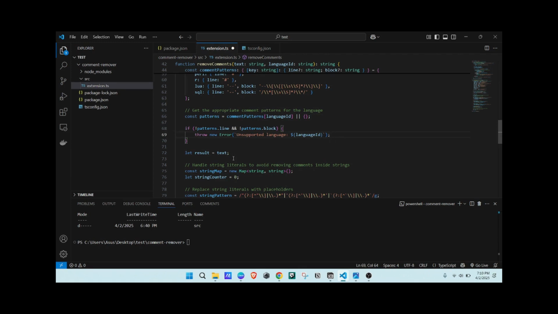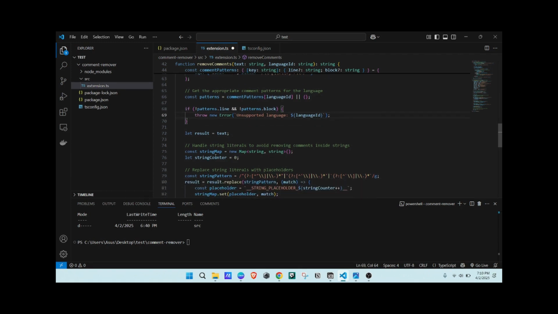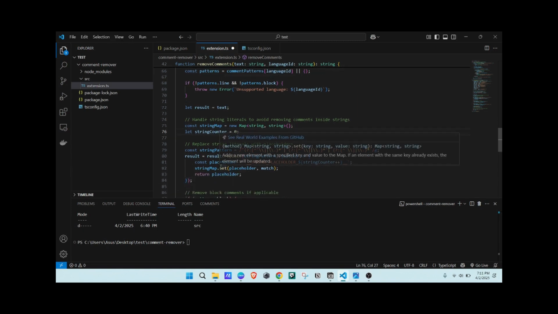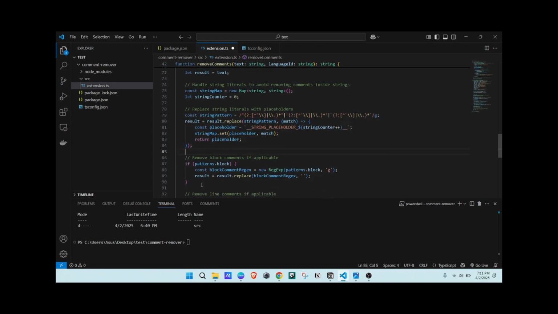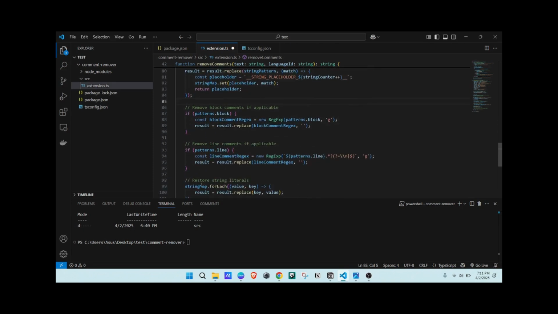After that, we are storing the text in result. We are creating a string map to store the remaining code after the placeholders. We are capturing the string literals and replacing them with placeholders. This is the code snippet where we do this, and we return the placeholder after that. We just need two cases: remove the line comments or the block comments. Initially the block: if patterns.block, you need to remove the block.